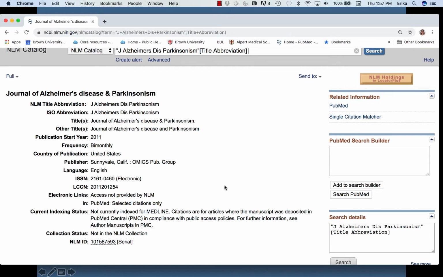Here we see a much shorter catalog record than with the previous journal. I see that the journal has only been published since 2011. This is not necessarily a sign of quality. Major publishers start new journals all the time. The publisher is the Omics Publication Group.